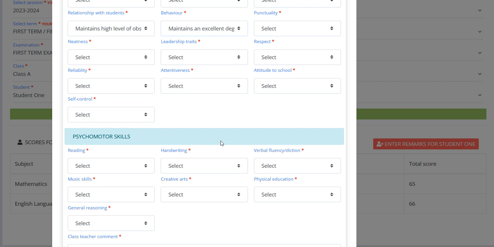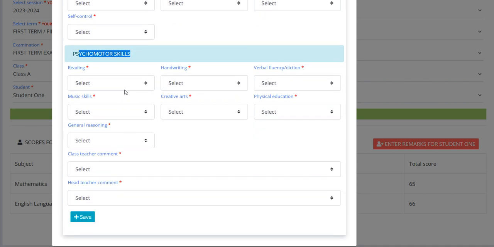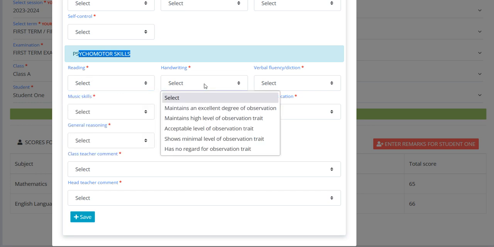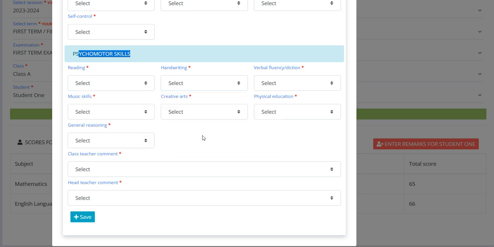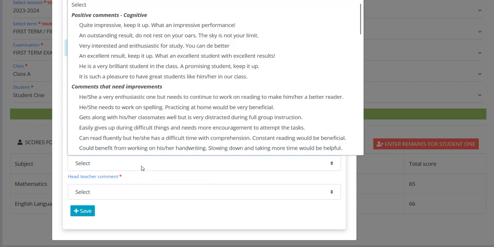When you are done with that, you go to psychomotor skills. You also set the various skills for this particular student. For reading, you pick, and for writing, you pick the options there. So when you want to create a comment as a class teacher, you click on these options.